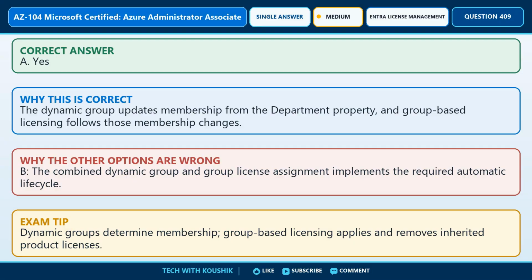The appropriate choice is option A. Yes. This is correct because the dynamic group updates membership from the department property, and group-based licensing follows those membership changes. The remaining options are incorrect because B. The combined dynamic group and group license assignment implements the required automatic lifecycle. Keep this examination point in mind. Dynamic groups determine membership, group-based licensing applies and removes inherited product licenses.